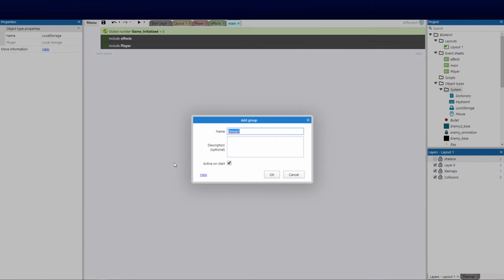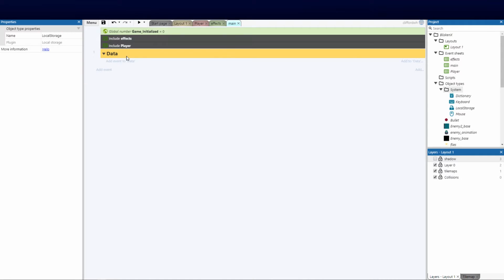Now we're going to add just a new group like we always do, just to keep the structure going. Add group, and let's call that data, because now what we're going to do is check to see if the data exists. If it doesn't exist, create the data, save the data. If the data does exist, go ahead and fetch the data from local storage and fill the dictionary.